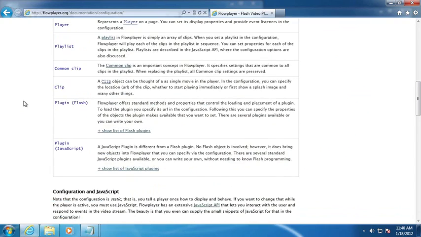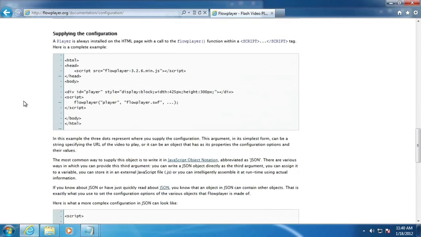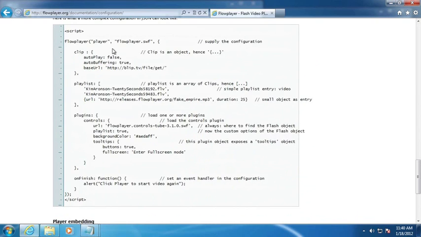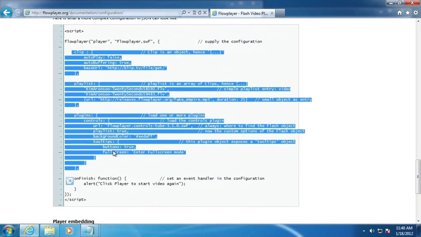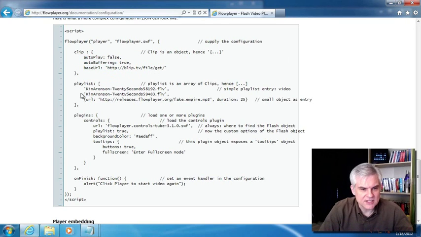And if you take a look inside of Flow Player, notice how you set some of the values. So let me go down here. This is how you initialize the Flow Player object, by passing in an object literal. We set the clip to another, embedded object literal, where we're setting a property called autoplay to false, auto buffering to true, base URL to this, and so on.